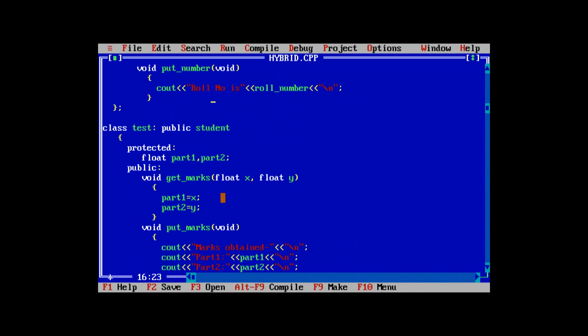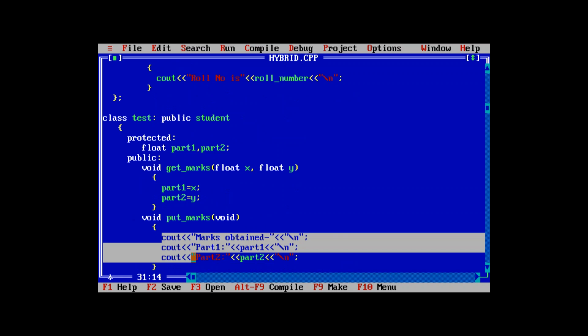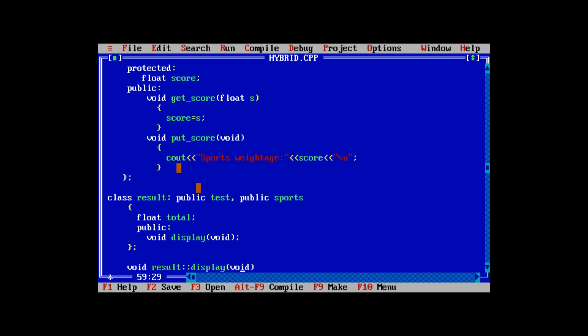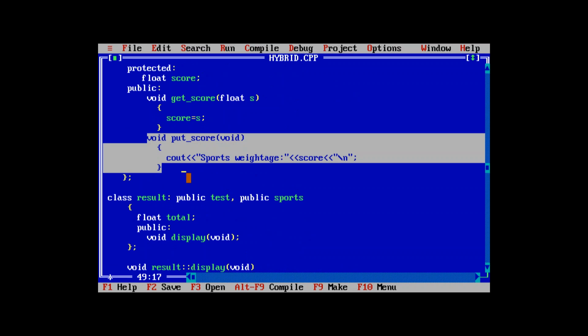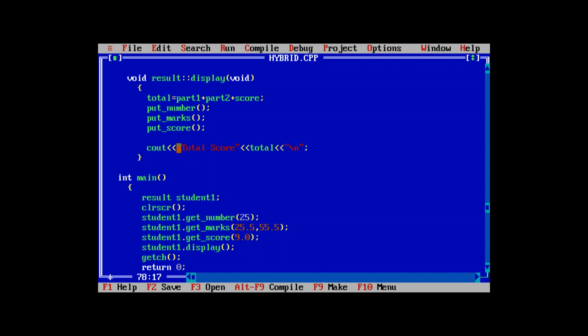roll number on the screen. Then put marks simply displays the two parts, or the two subject marks, on the screen, right? Then next is put score, simply used to display the sports score on the screen, right? Then display the total score, that contains the total variable, that is part 1 plus part 2 plus score. Now there is an int main, because it's a bottom approach, so it's an int main.